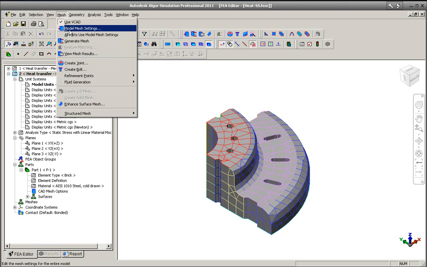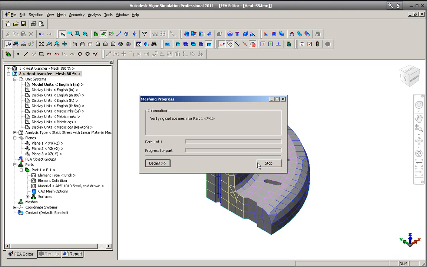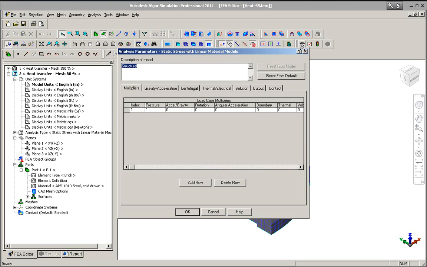for the stress analysis. So we'll go ahead and make some refinements to the stress analysis mesh. Once this is completed, we have the capability now of refining this mesh at a variety of different points or surfaces within the model.